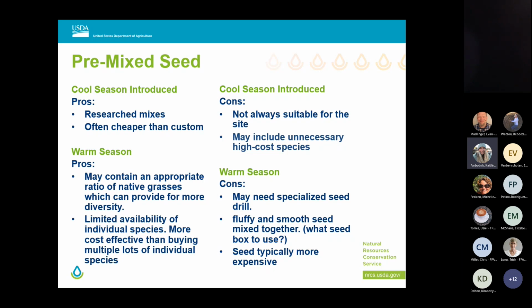So if we have brassicas in a mix, like tillage radish, there's a lot of marketing around tillage radish. Everybody thinks it's great. That seed is also very expensive. You'll see it in a lot of cover crop mixes. However, if you're planting that mix late in the season and you're going to terminate it earlier in the season, there's really not a point of getting a mix with brassicas in it.